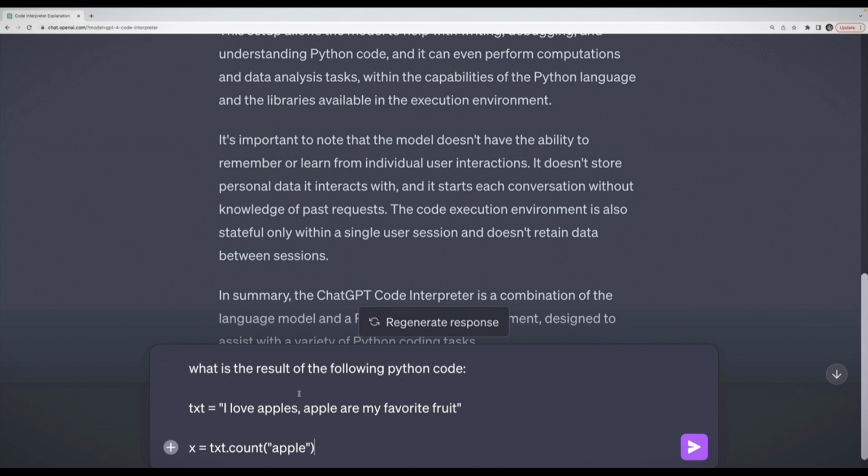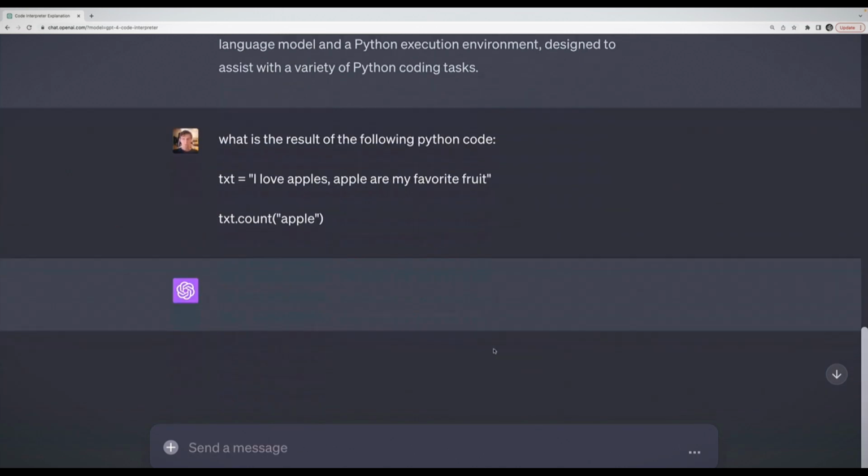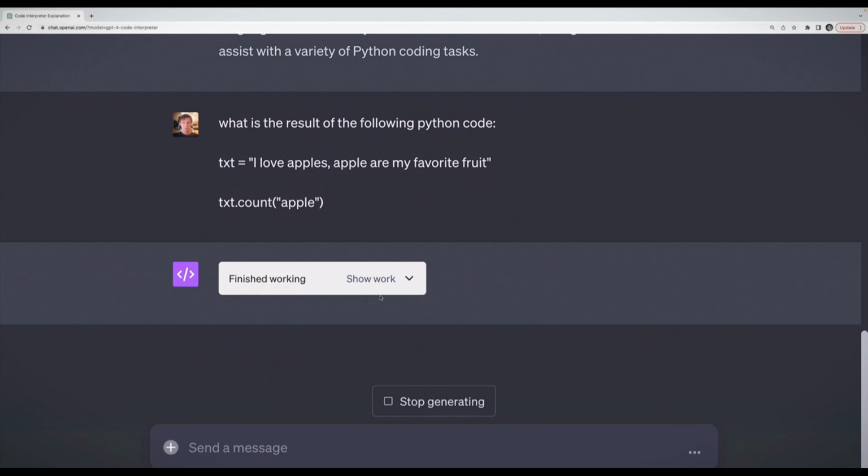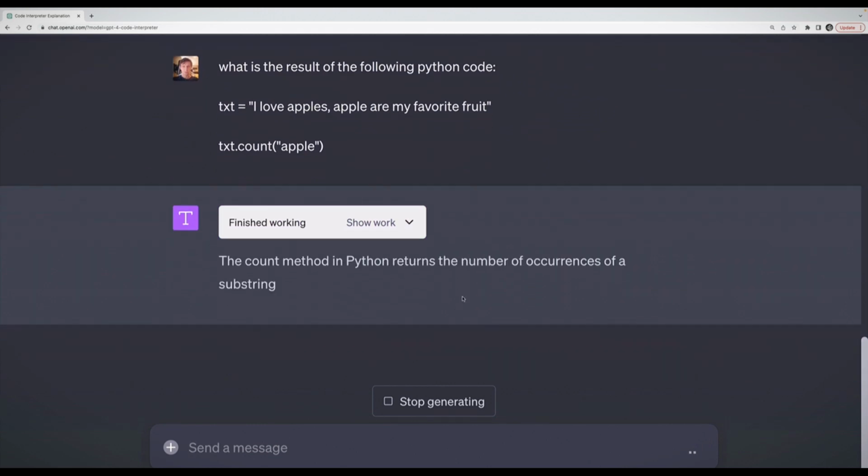Okay, like I said, extremely simple. It doesn't matter if you don't know how to code, but I'm giving it what's called a variable set to "I love apples. Apple are my favorite fruit." And then I'm asking it to count how many times apple occurs.